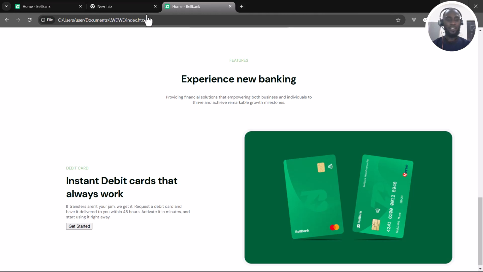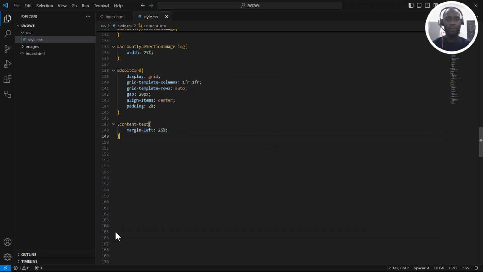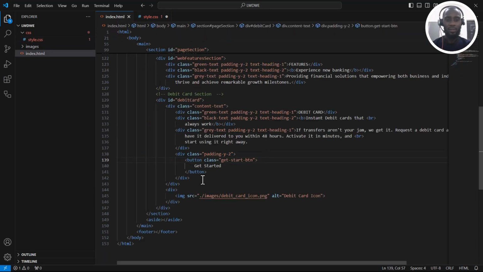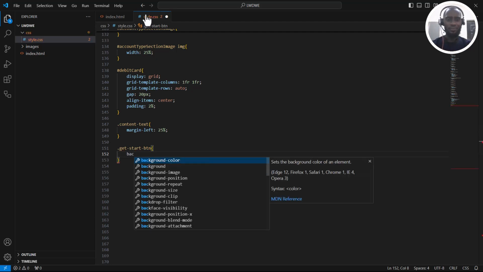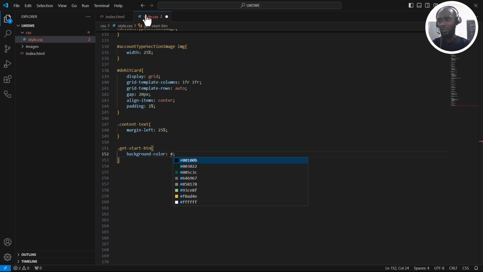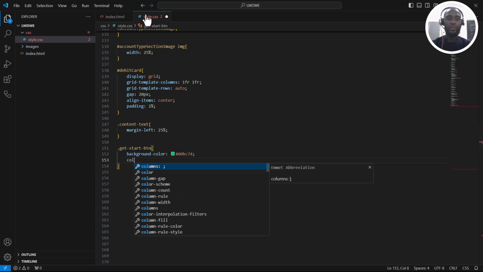Okay, now let's start working on styling this get started button. Let me just copy it here so that I will not make a mistake, and paste it here. So let's write the styling. We want the background color to be that particular green, so let's say #00BC74. This is the color I want, and we want the text color to be white.